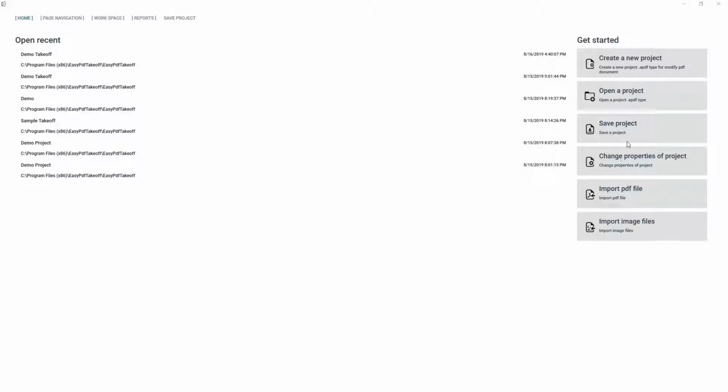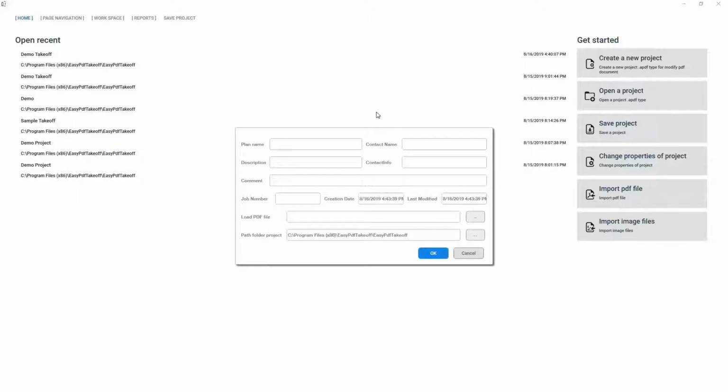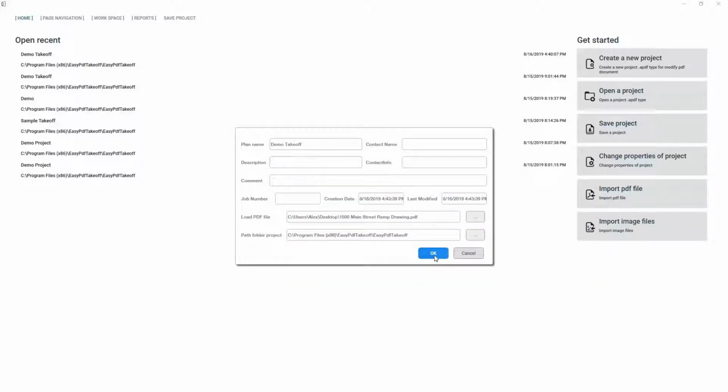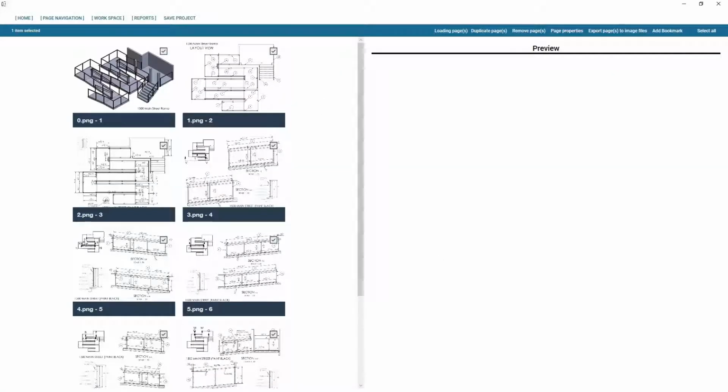We're going to go to the menu on the right and create a new project. I'm going to call this Demo Takeoff. You will need a PDF drawing to work with. For this one I will use one that I've already created. I'm going to click OK, and the software is going to import the drawings.